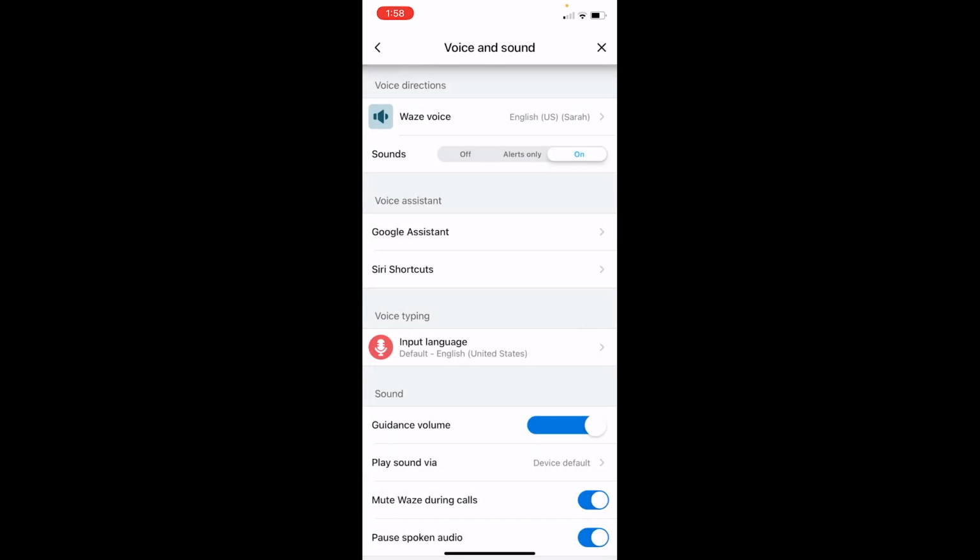Now I can go back and my English is Sahara and my sound is on, which means now the sound should be activated on my Waze app. So that's how you can activate sounds on the Waze app.